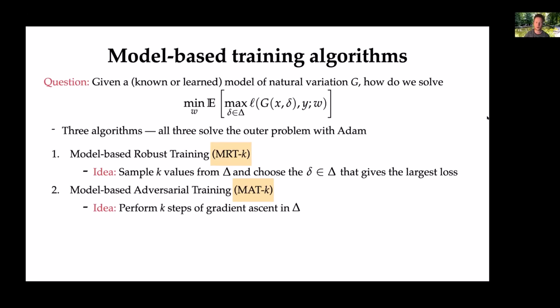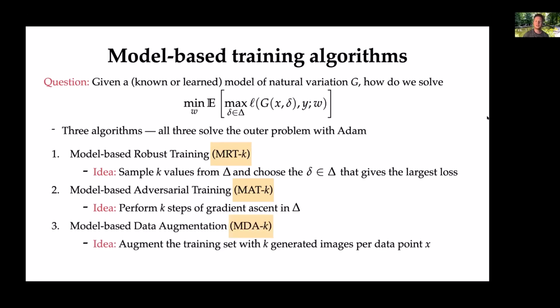The next algorithm is what we're calling model-based adversarial training. This algorithm is more in line with the adversarial training regimes that you might see in something like PGD, or an adversarial training regime for adversarial examples. Here we're just going to perform k steps of gradient descent on the inner objective in the nuisance space delta. Finally, the last variant that we'll propose is simply called model-based data augmentation. Here we're just going to pick k random vectors delta in the nuisance space, and create k new images with these different delta vectors by passing them through our model of natural variation. We're going to add all of these generated images to our data set. So this is truly just a data augmentation technique.